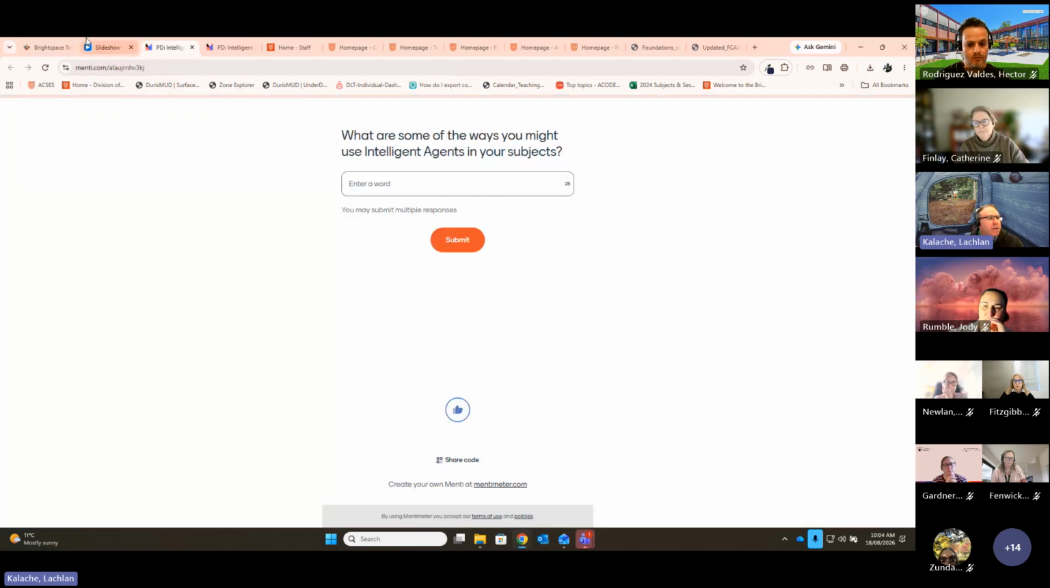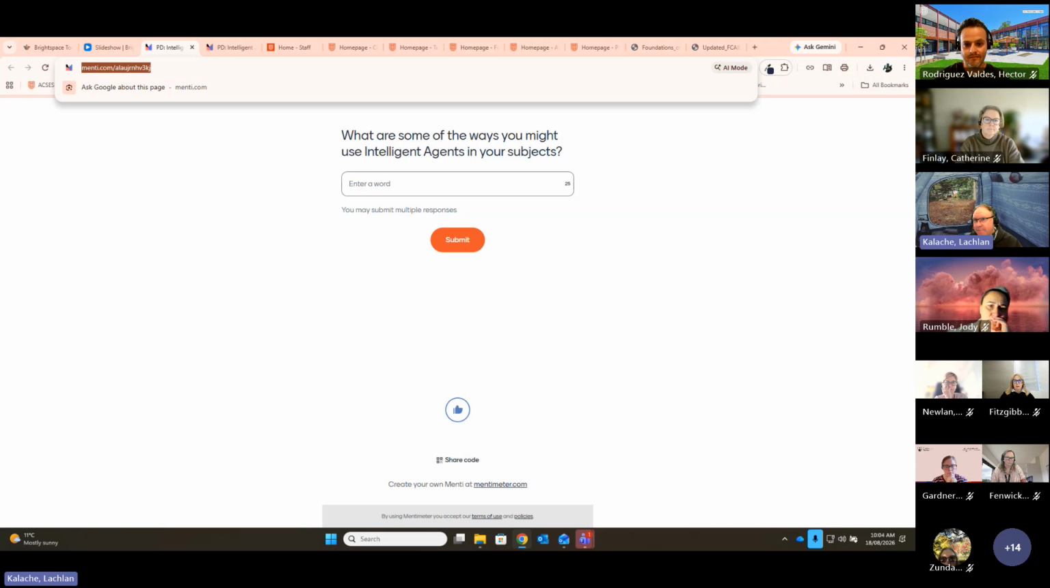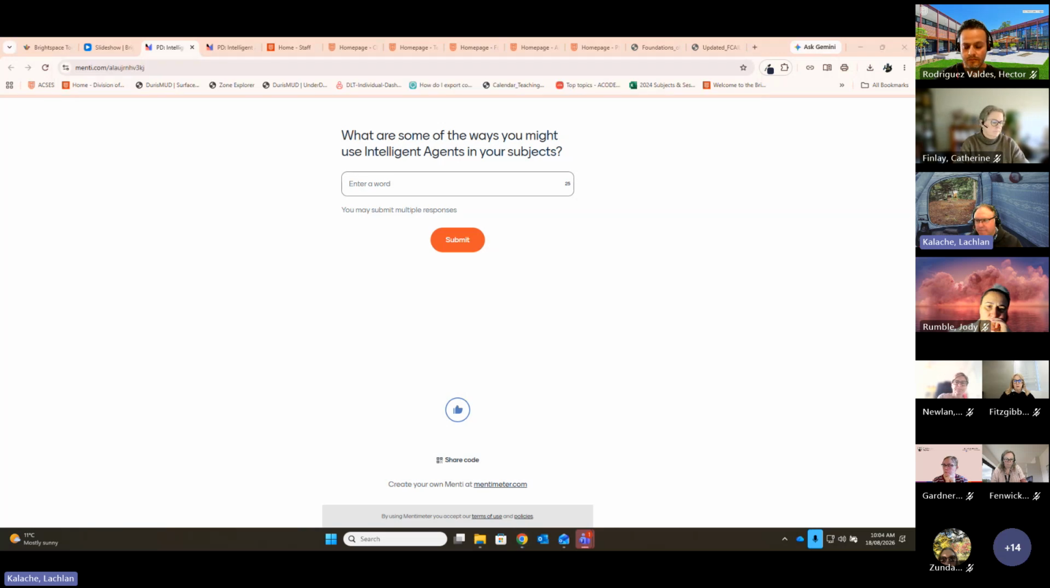I've just put the Padlet link in. Well done, Lachlan. Let's go for the actual Menti instead. There we go. All right, so essentially the question is, what are some of the ways that you might be thinking about using intelligent agents in your subject? And we will revisit this further into the session to see where people are going.